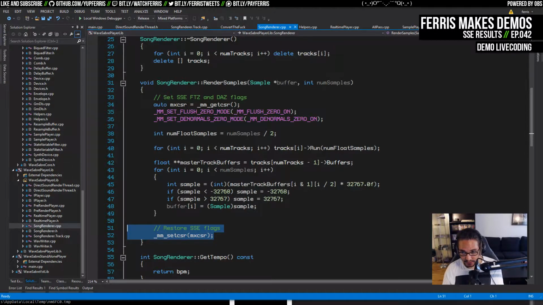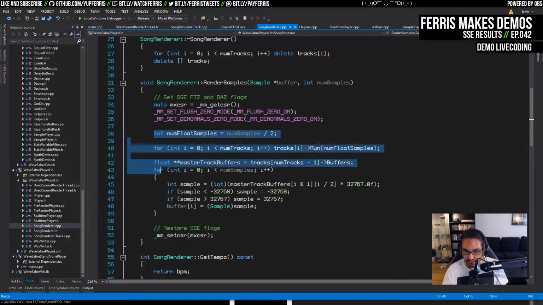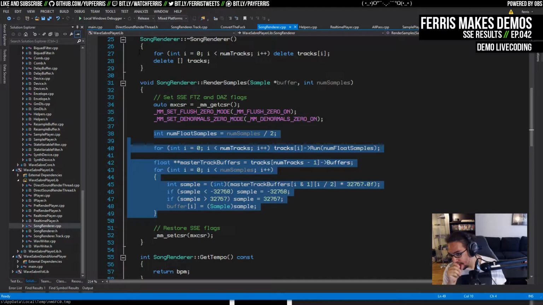We don't want to just set them globally. And then, while those are set, we do all of our rendering. So this means that the way floating point stuff behaves when called from within this function and when called from outside this function might actually differ a bit. But I mean, this is a 64K synth, and I think that this is more than good enough.